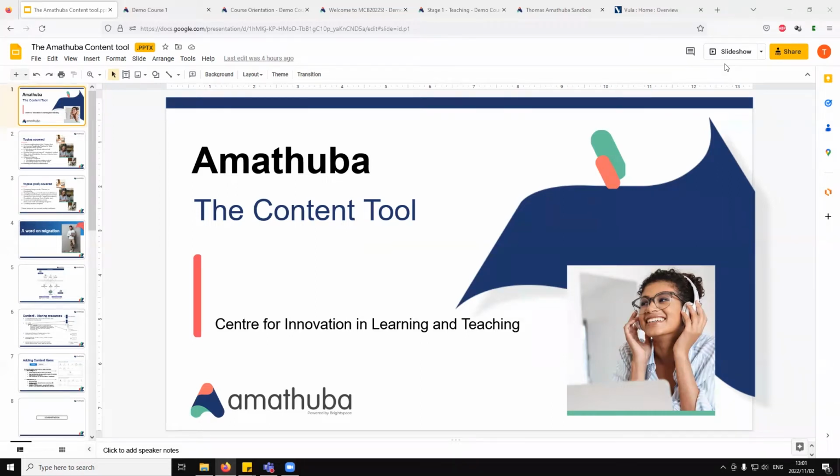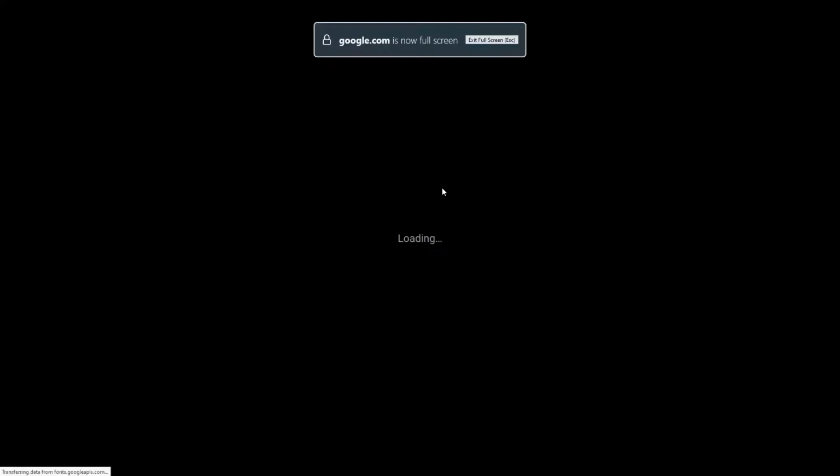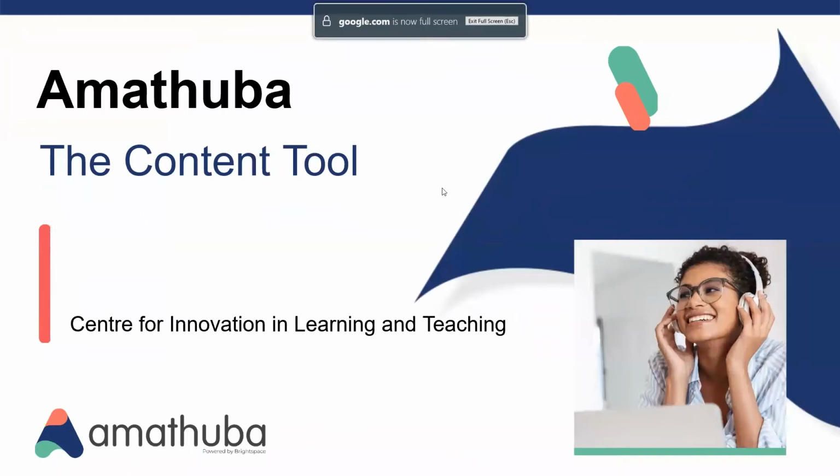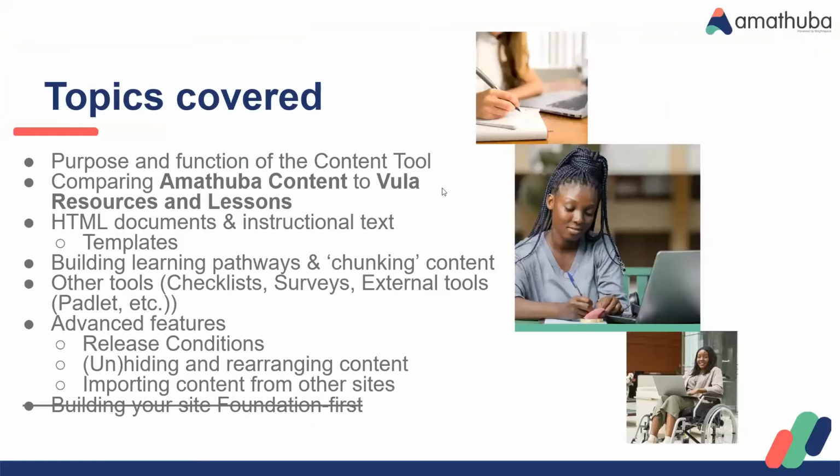Okay, let's get started and talk about the content tool in Amathuba. Today we're going to be covering the following topics. We're going to be talking about the purpose and function of the content tool. We'll be comparing the content tool to its equivalents in Vula, which are the resources and lessons tools, rough equivalents.